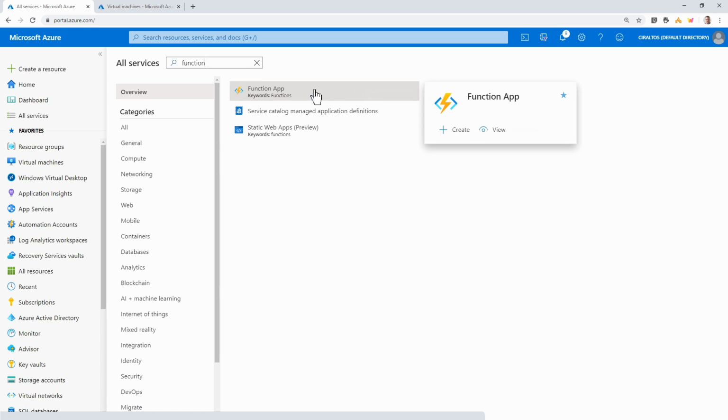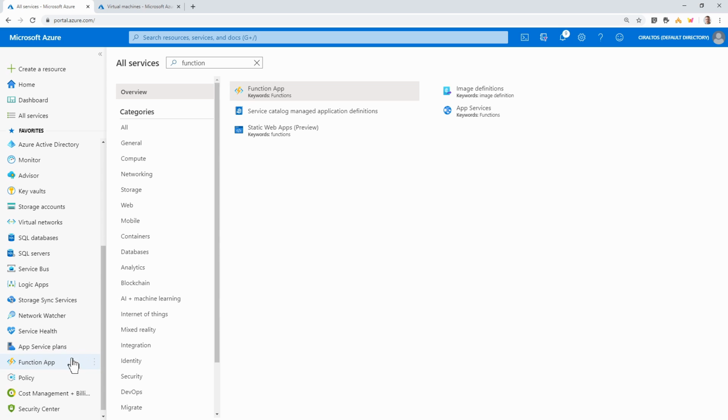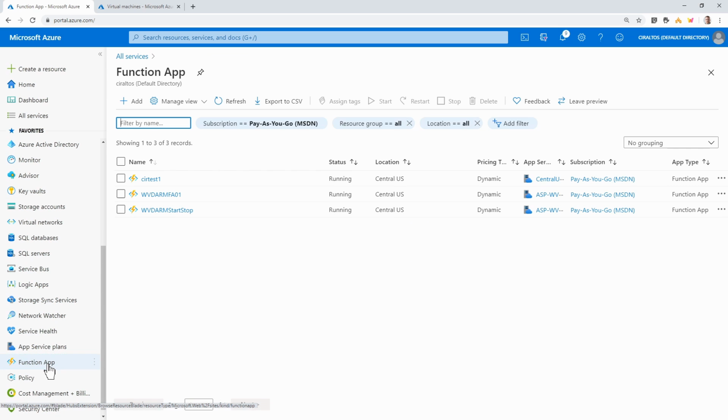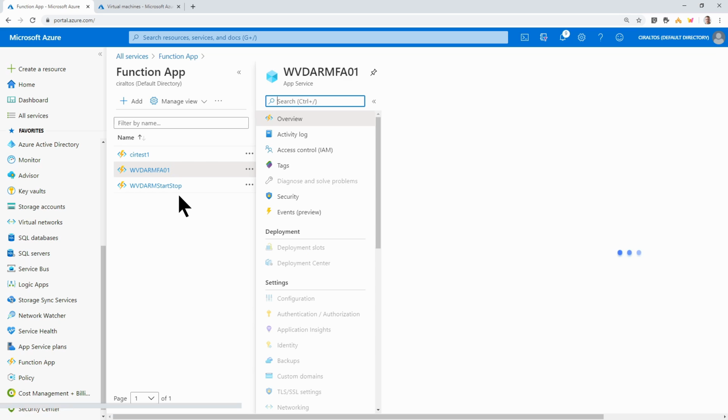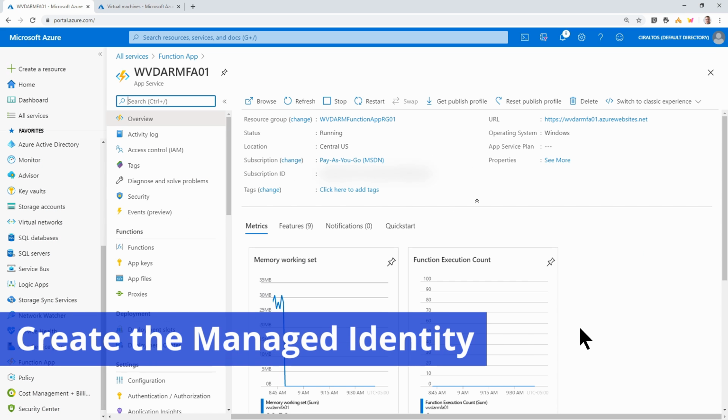And then if you hover over Function App and make sure that star is selected, it will show up on the left here under your menu. I'll just go to my Function Apps, and I'll go to the one we just created. Now that we have the Function App created, the next step is to create the managed identity.